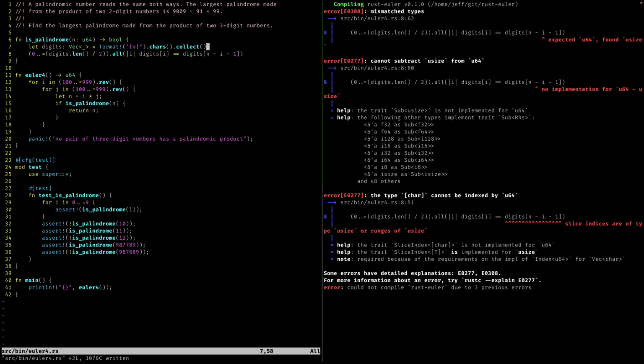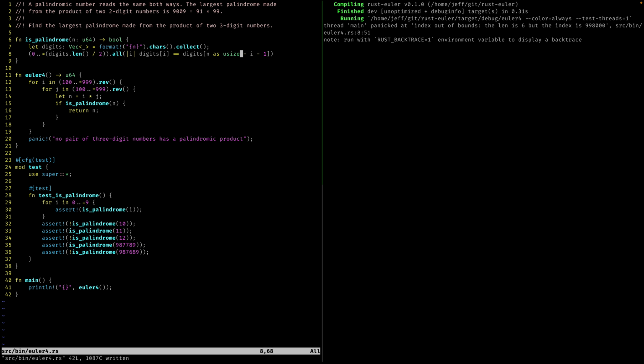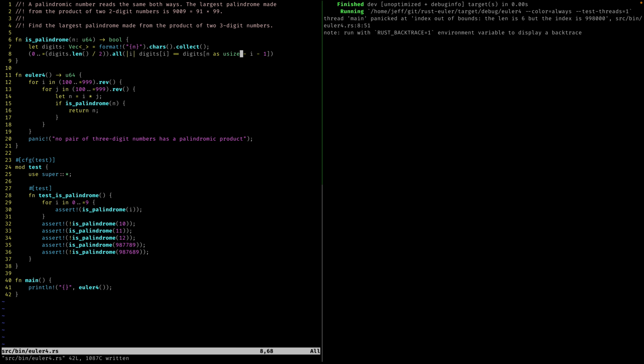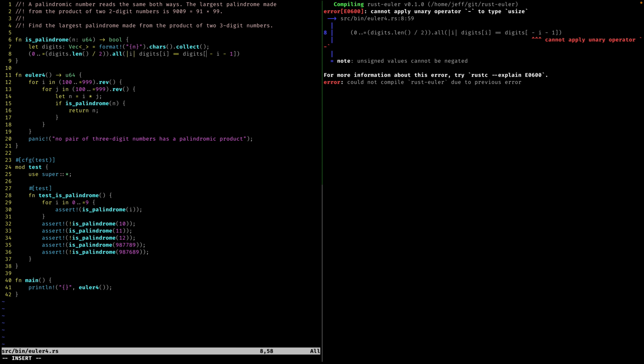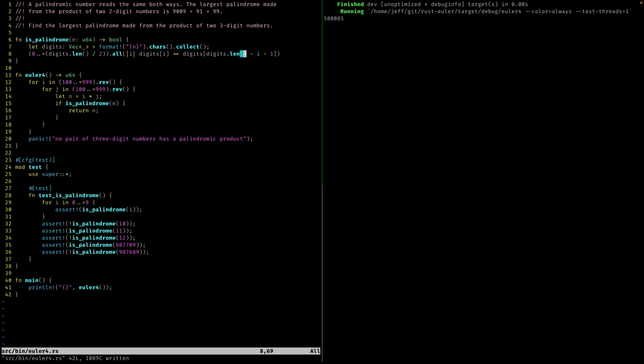Expected u64, found usize. Because n is a u64, and I can't use that as an index. As usize. Oh, I don't want n anyway. That's being silly. Thank you, type system. I want digits.len. There we go. Cool.